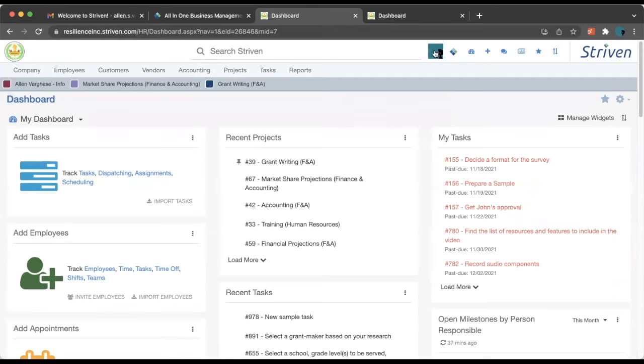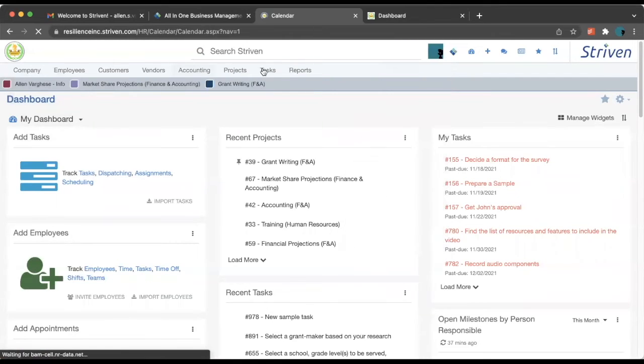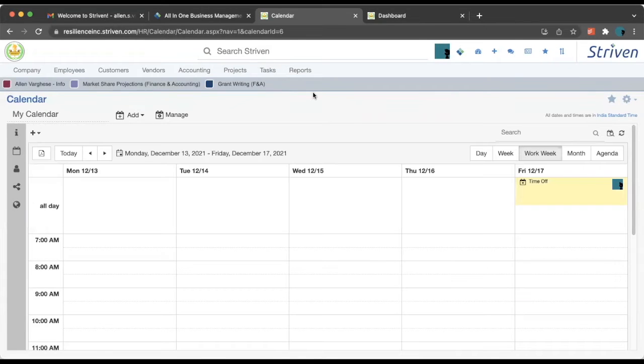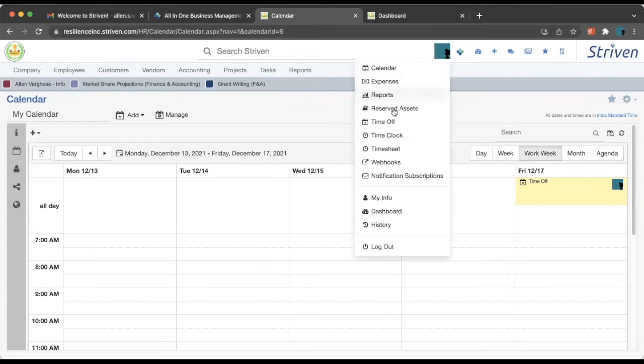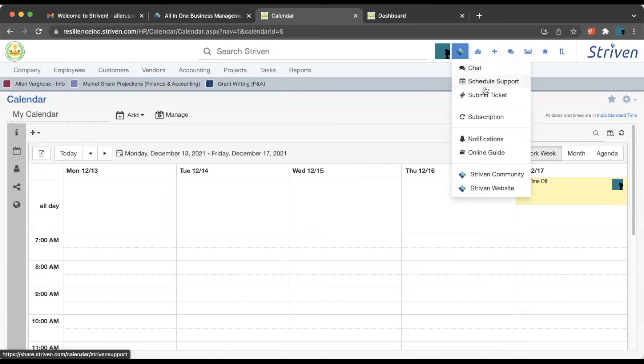Over here, if you click on your profile picture, you can set up your calendar on Striven if you like. If you do decide to set up your calendar over here, it will be synced with your projects and tasks. There are also some other features that you might want to look at. This is the Striven action button. This can be used for technical support from Striven. So you can raise a ticket or use the chat feature.